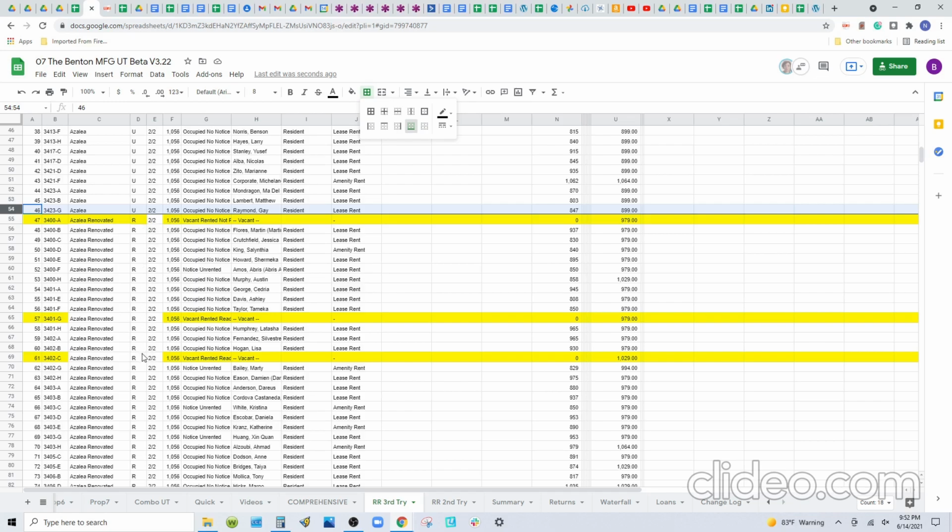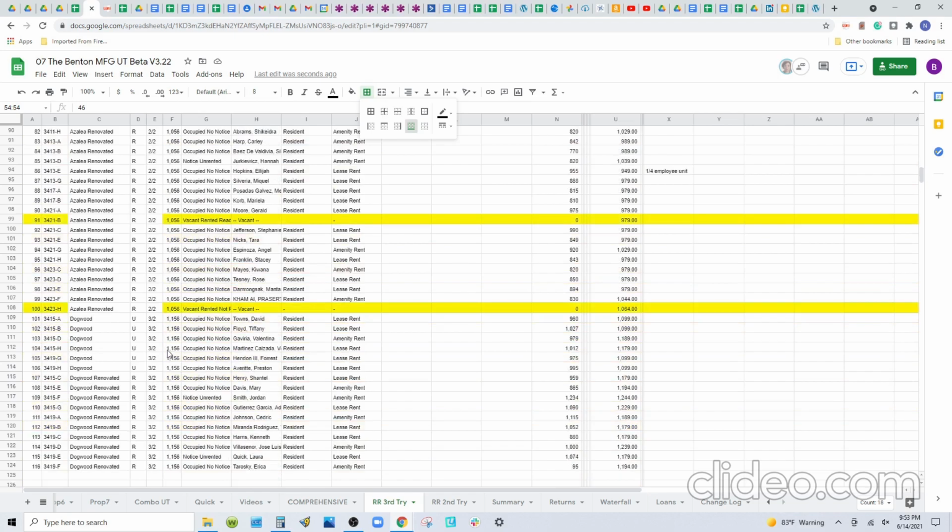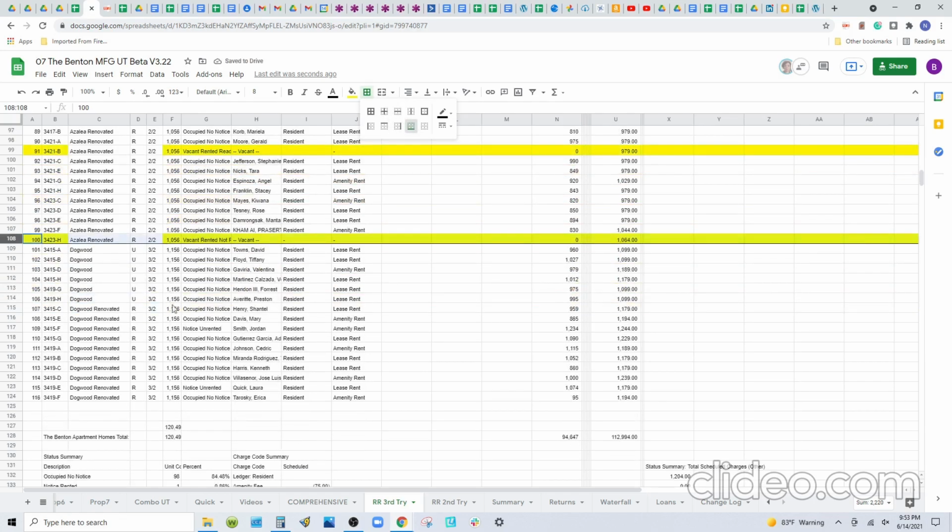2-2, renovated, come on down to, where's it switched to 1156? Right here. Alright, let's put a line under, then 1156 unrenovated, then 1156 renovated. Here it switches.